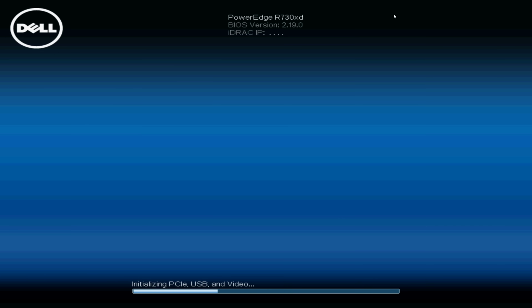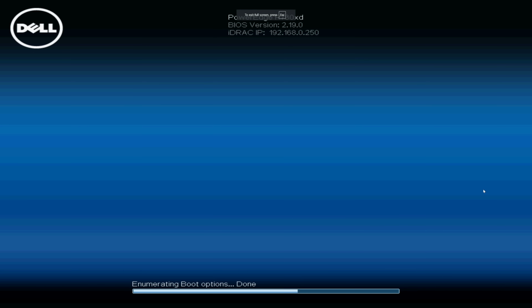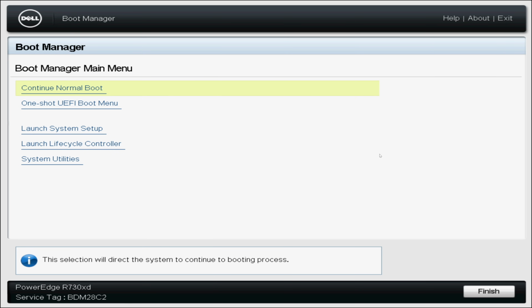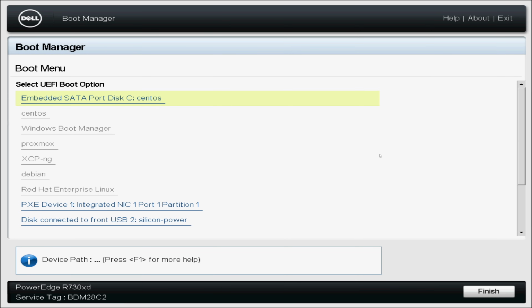I've already inserted the USB stick with the PBS ISO into the R730XT ahead of this. F11 is the hotkey for the boot manager on Dell servers, so we'll hit that and wait for the boot menu to come up. We'll head down to the one-shot UEFI boot menu option, and then arrow down to my USB stick labeled disk connected to front USB 2, and hit enter.